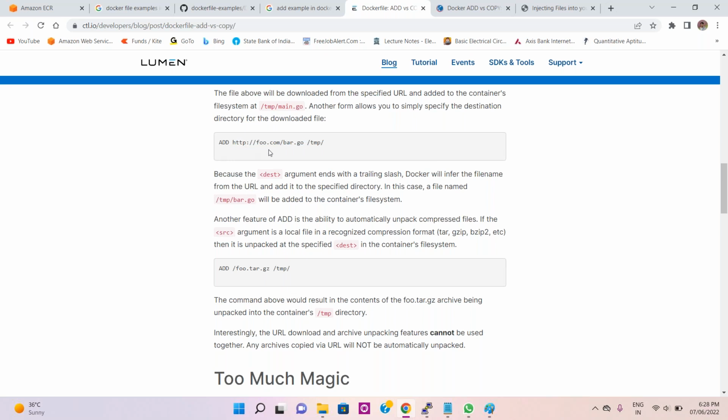But with copy you can't do this. If you want to go with copy, the file should be available in the Docker host. Only files in the Docker host can be copied into the image using the Docker copy instruction, but add is not like that. Actually this is not in my Docker host now. It is somewhere in the internet. So directly I can use add that file and tmp or whatever the location.